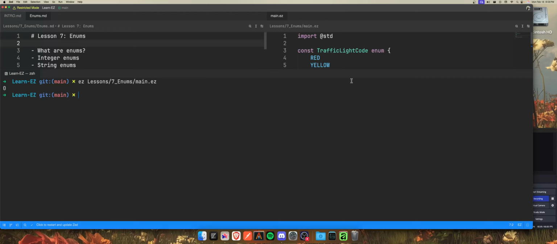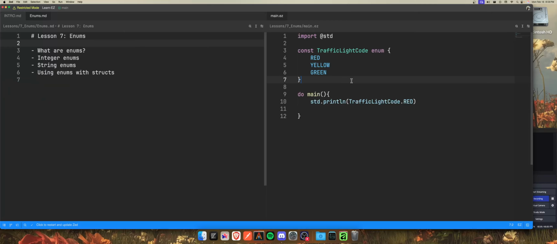0. Okay. Where does 0 come from? Well, like I said earlier, by default, enums in Easy hold integer values, and the first one always starts with 0. Just like in arrays, in programming you start from 0, not 1. So here, red is 0, yellow would be 1, green would be 2, and so on.